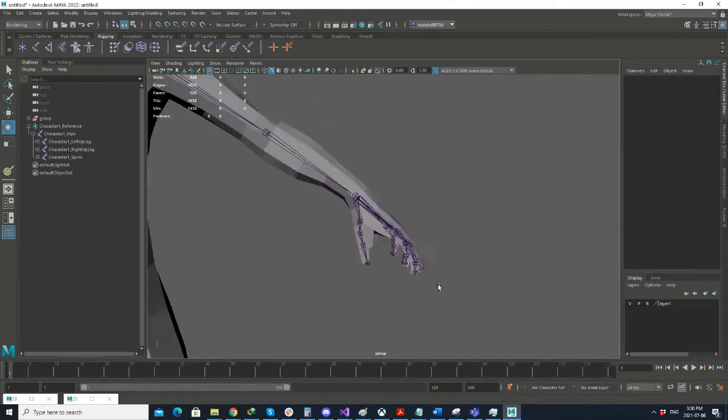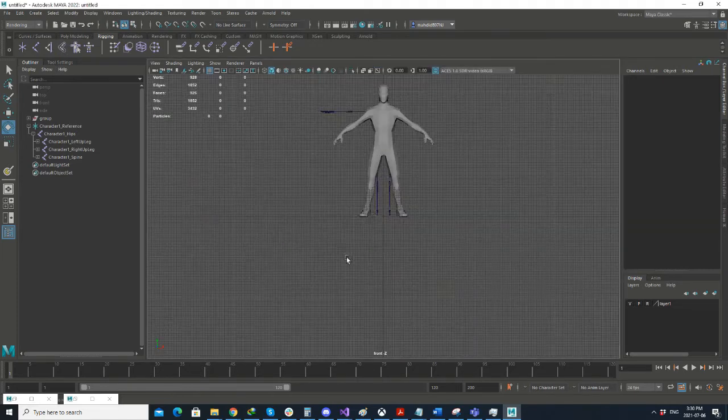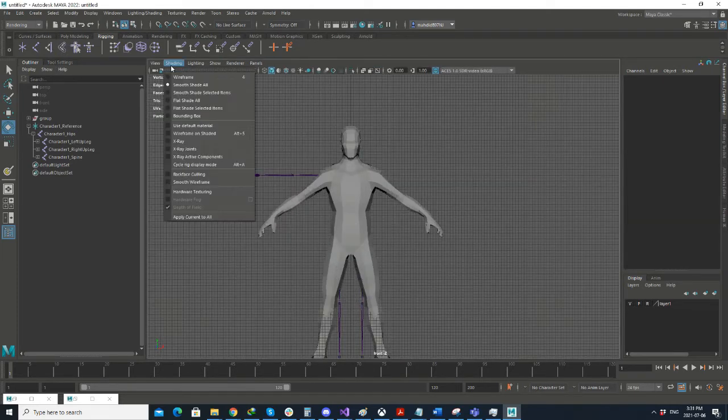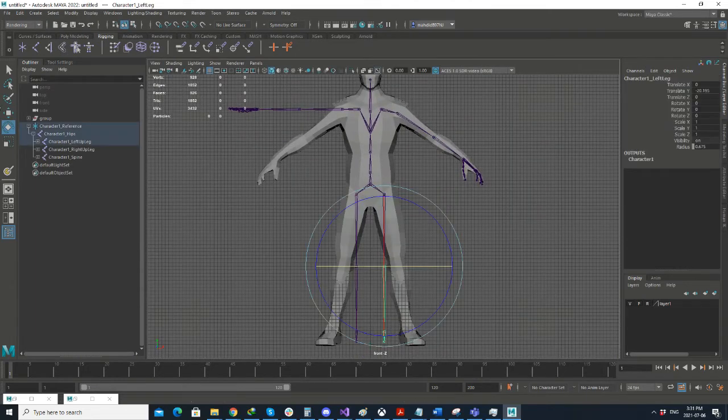Yeah, I think that's actually okay. And then the foot is the remaining part, shading, X-ray joints. Okay, now I can see my joints here. Let's just put the... oh yeah, that was my mistake, sorry.